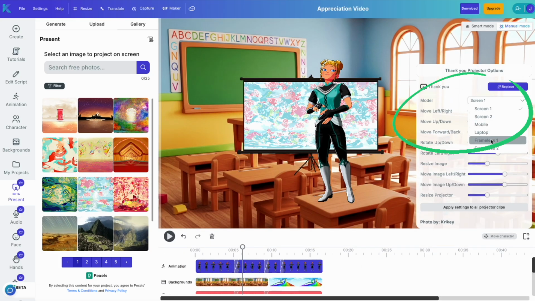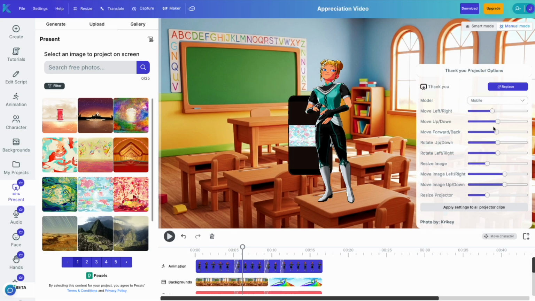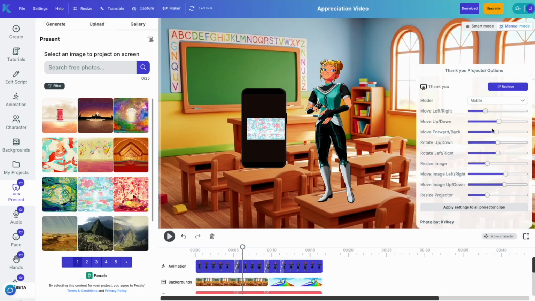So let's say I actually want to make this a mobile phone. I can do that. I can move my mobile phone to the left. Oops, that's the image. I'm going to move my mobile phone up and down here. And here we go. I can move it to the left. And I can actually rotate this mobile phone to look like it's lying down, standing up. I can turn it left or right to face the character. So this phone exists in 3D space right alongside our 3D character.